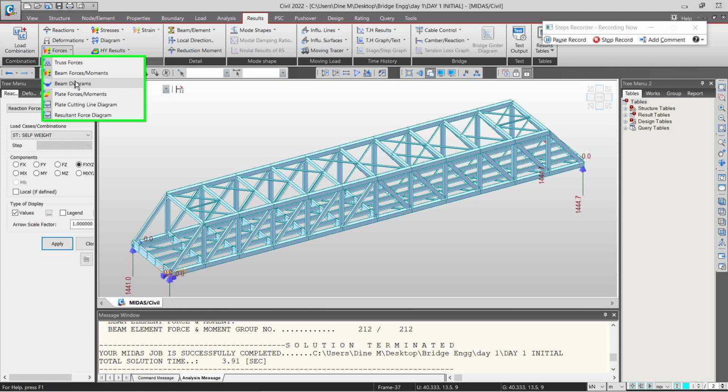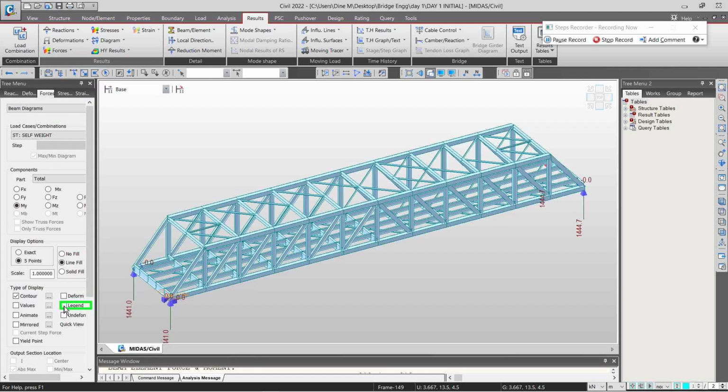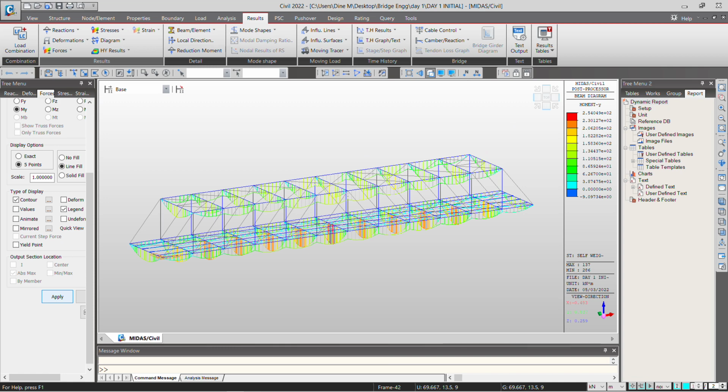And this is what you can see in your model after clicking the Apply button. After that, again, under Results tab, click Forces, and then Beam Diagrams. Choose the desired load, which is again self-weight. Select MY, and then check Contour and Legend under Type of Display, and then click the Apply button. This is what your model is supposed to be after doing the said steps.